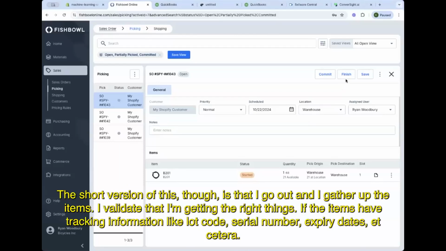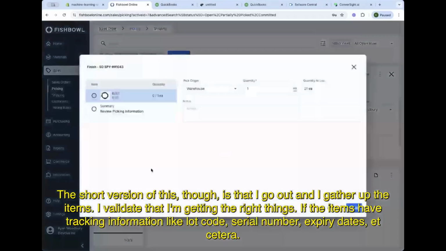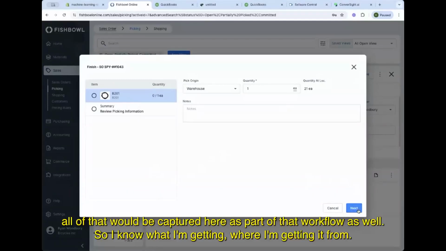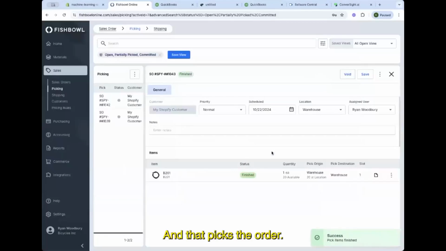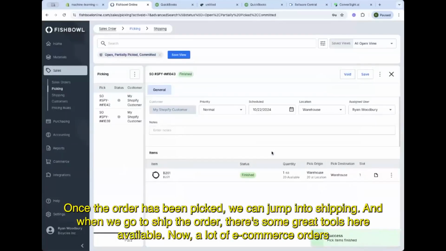The short version of this, though, is that I go out and I gather up the items. I validate that I'm getting the right things. If the items have tracking information like lot code, serial number, expiry dates, etc., all of that would be captured here as part of that workflow as well. So I know what I'm getting, where I'm getting it from, and that picks the order. Once the order has been picked, we can jump into shipping.